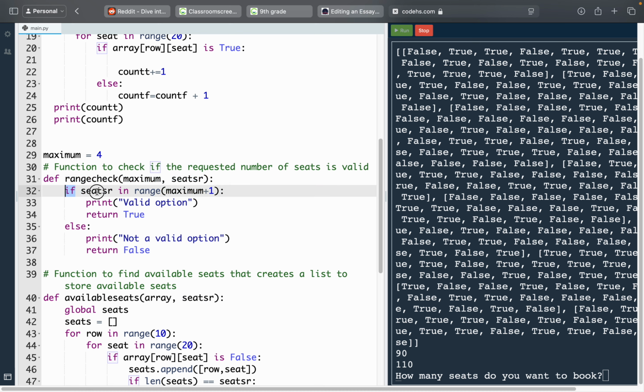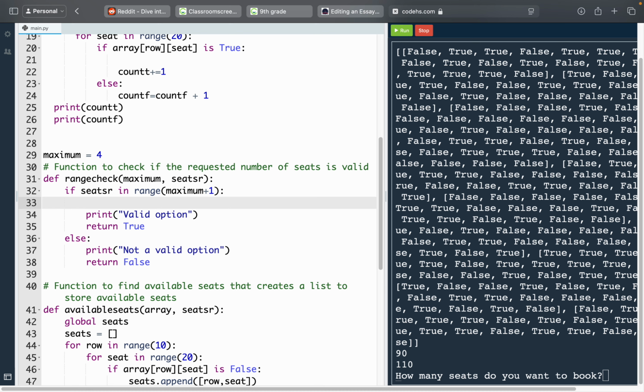So if the seats requested are found in a range from 0 till the maximum plus 1. Remember that in Python, limits are not inclusive, so that means that we need to add 1 to the limit. Basically, if we just put 4, it's going just to get to 3, and I want the client to be able to get up to 4.